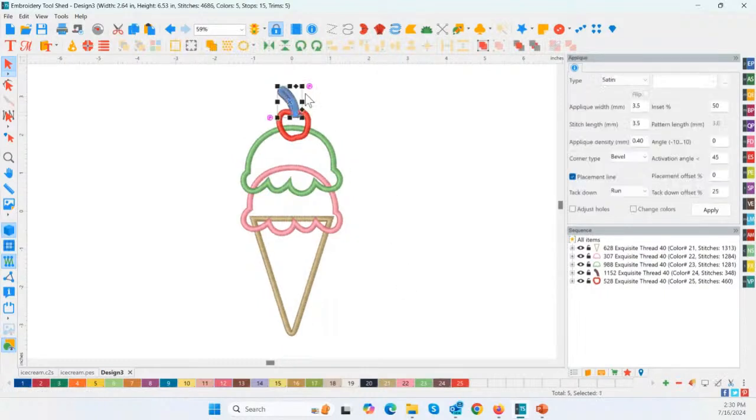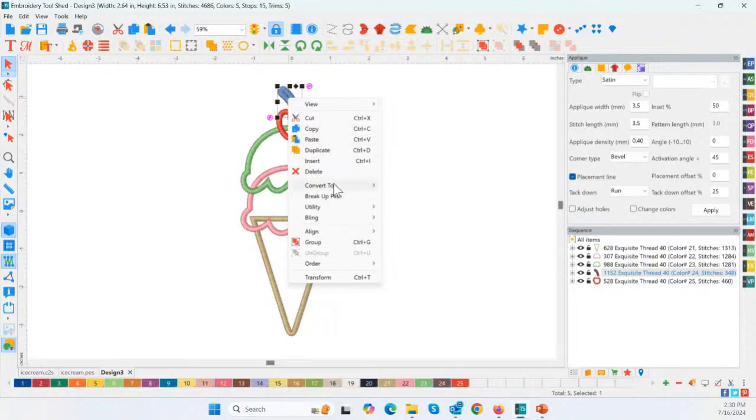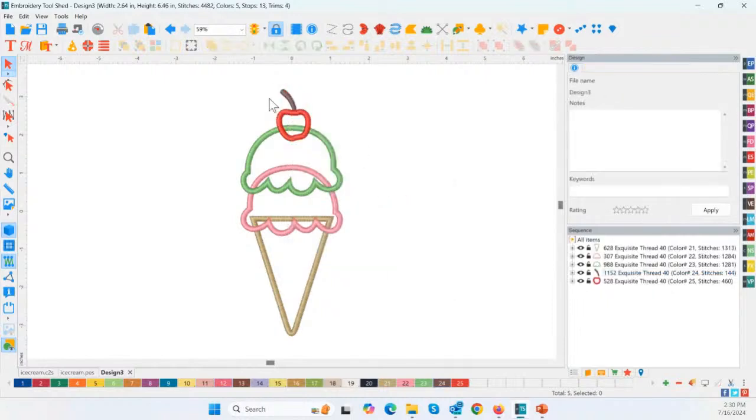Now, of course, we said we didn't want our stem to be appliqué, so I can go back and select it separately, right mouse click, convert to a complex fill. Or a satin stitch actually would be really good since it's tiny. So I could make that a satin stitch. So now I've just created an appliqué from an SVG file that I imported into my software. Now that was so easy and so quick.